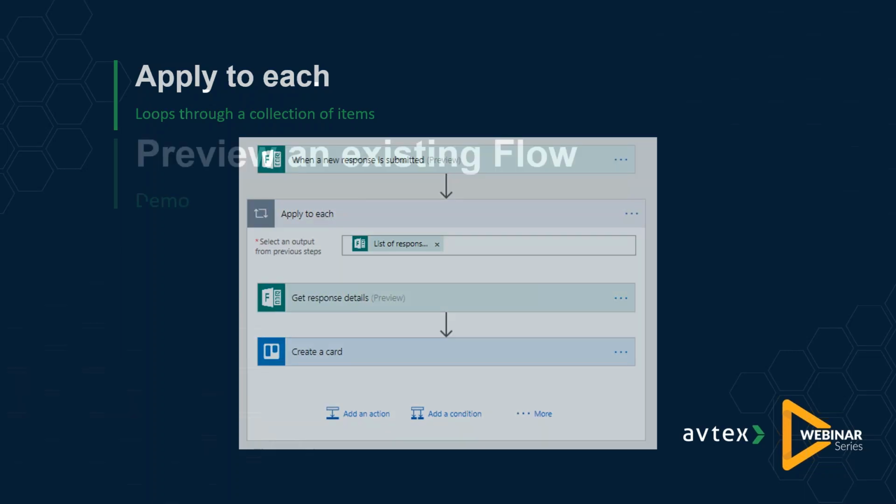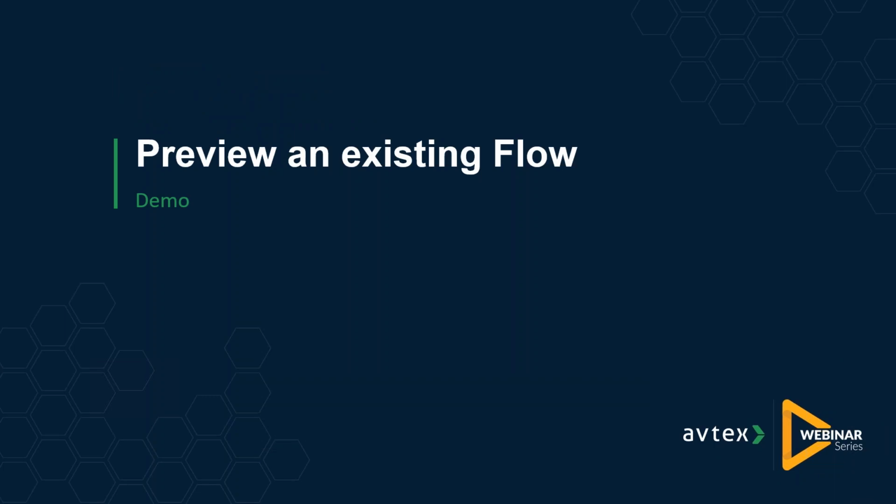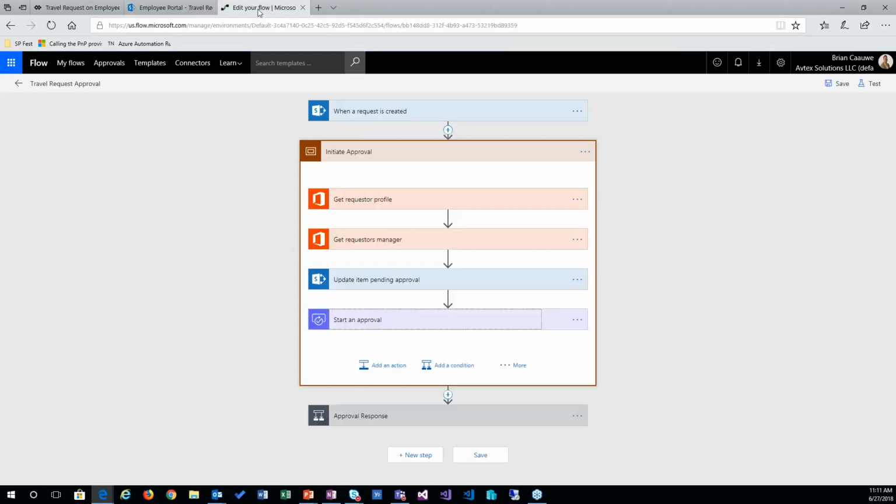So enough with screenshots for that. Let's go ahead and at least look at an initial flow. So this is a flow I've already created. This one's not enabled in any way, shape, or form, but I just want to walk through a lot of the things that are going on.